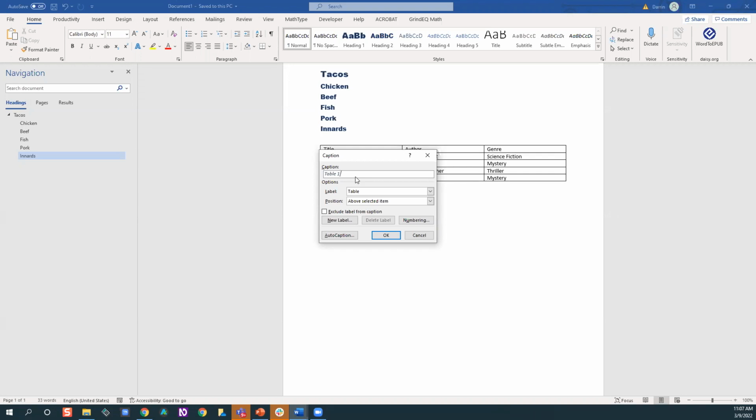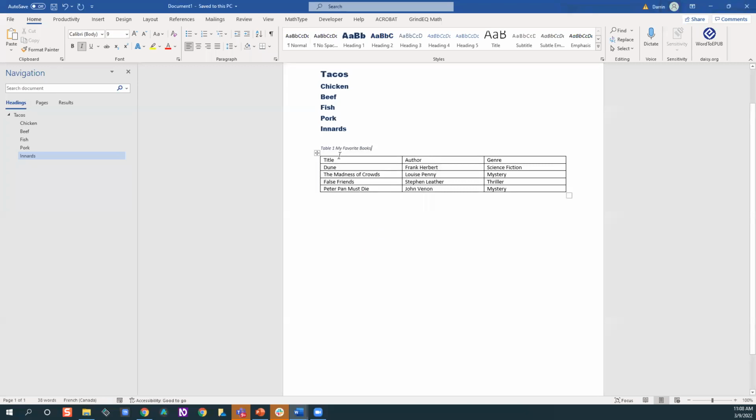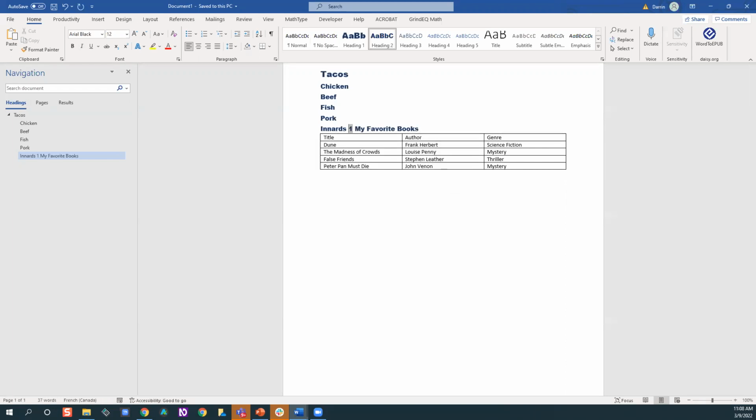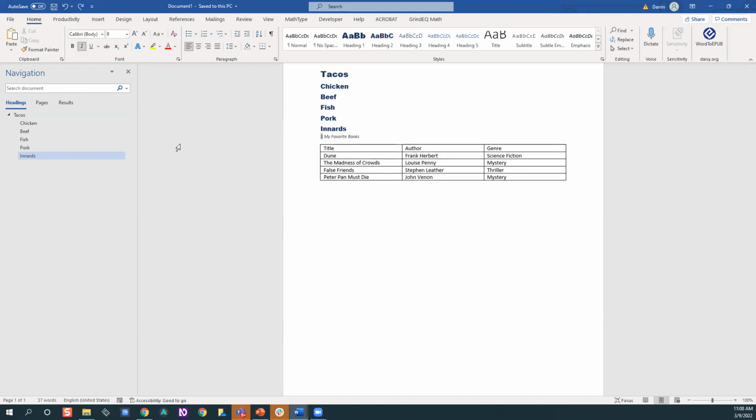So I went to insert caption. A caption is what Word calls a table title. Okay. So what I'm going to do here is I can put it either above the table or below the table. I don't want to do it below the table, so I'm going to do it above the table. And then I'm just going to call it my favorite books. And then I click OK. And there we have it. Now I can get rid of table 1. Oops, let me undo that. I went one step too far.